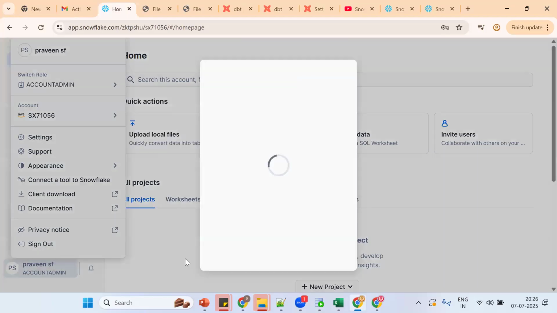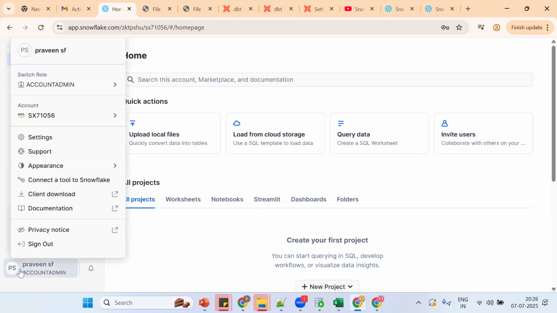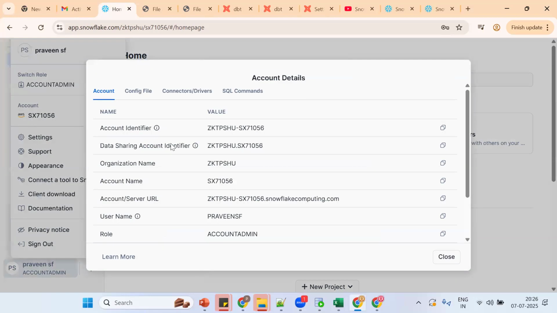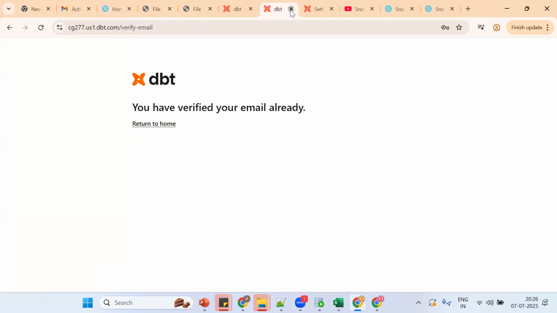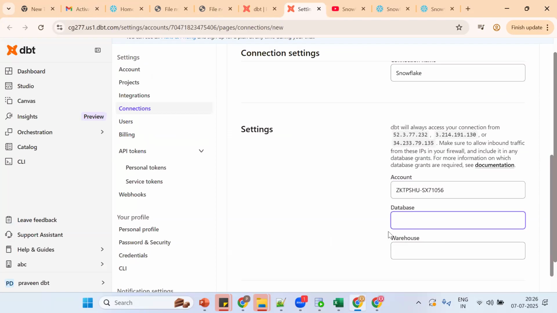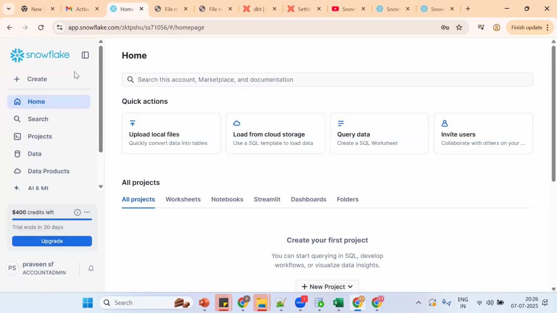One more time: click on your profile name, go to account, view account details. Now copy the account identifier and paste it with Control V. Now what is required? A database is required. So create one database. You should know this knowledge.